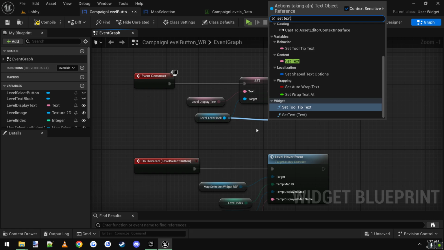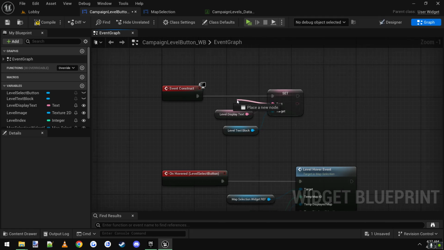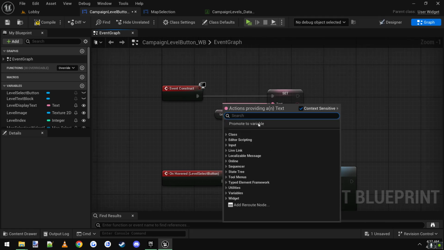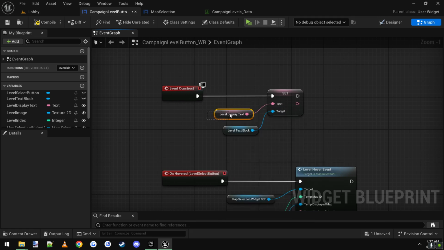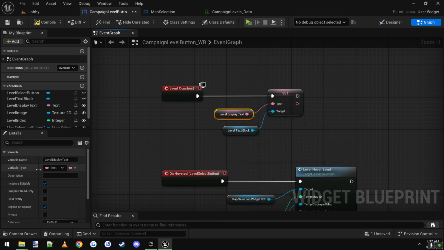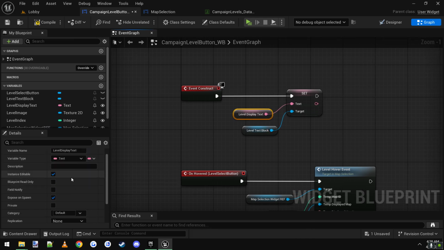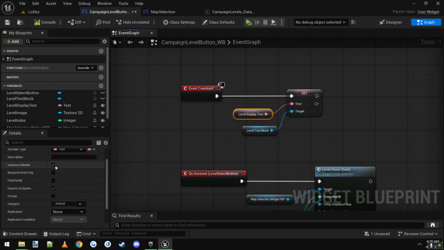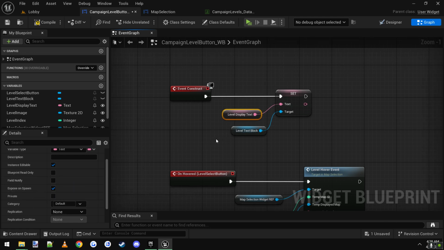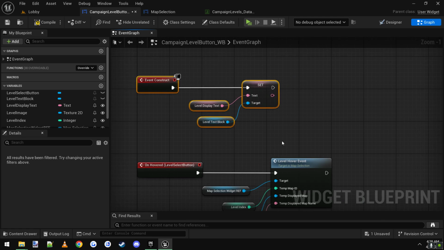Either one will work. But you want to promote this pink value to a variable. Promote to variable. I called it level display text. And what we want to do is when you click on it over here in the details panel in the bottom left, you want to check the box for instance editable and also expose on spawn, and then hook that into the construct event here.